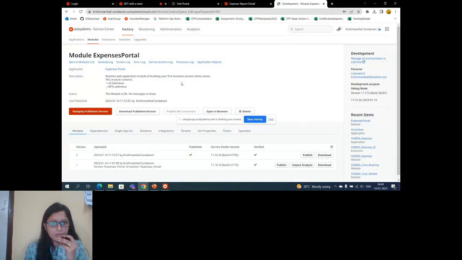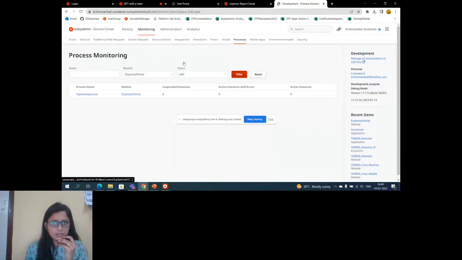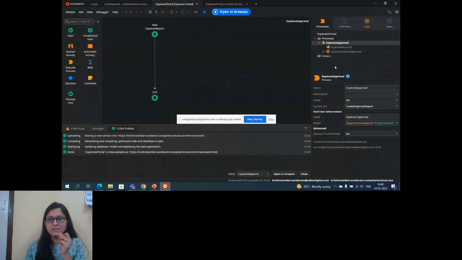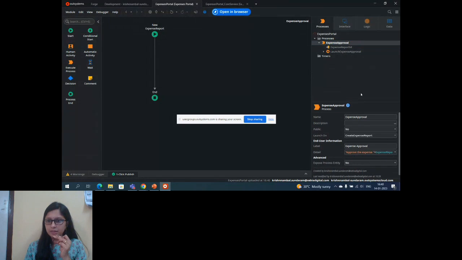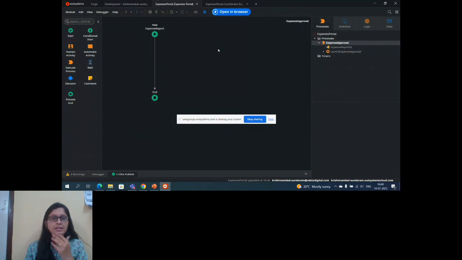Okay, so here let me go to processes log. Can you see there is one process that I've created? It has zero instances: zero active instances, zero active instances with error, zero suspended instances. But a process is showing, which means that I have created my new process. Okay, fine. Now it's time for me to define my process. The first step towards defining my process is, firstly, what would happen?